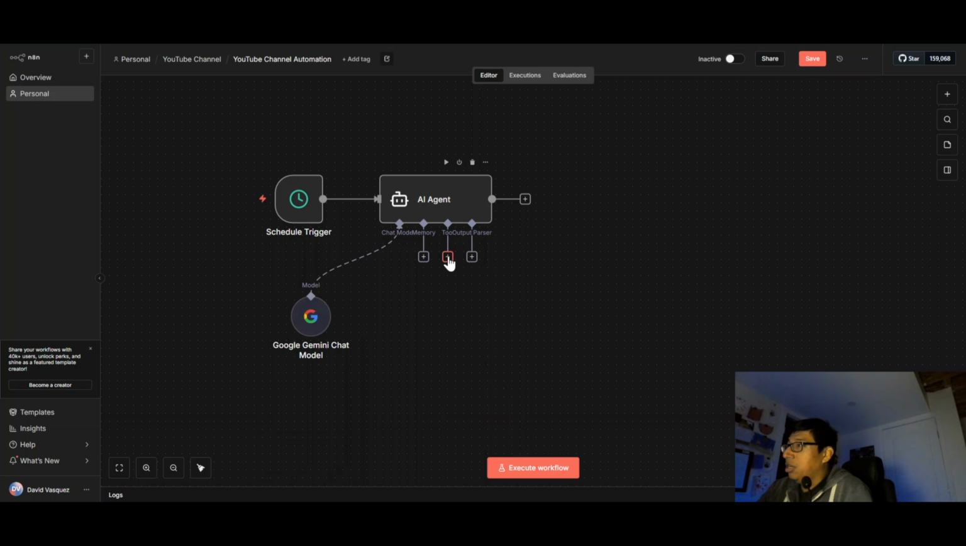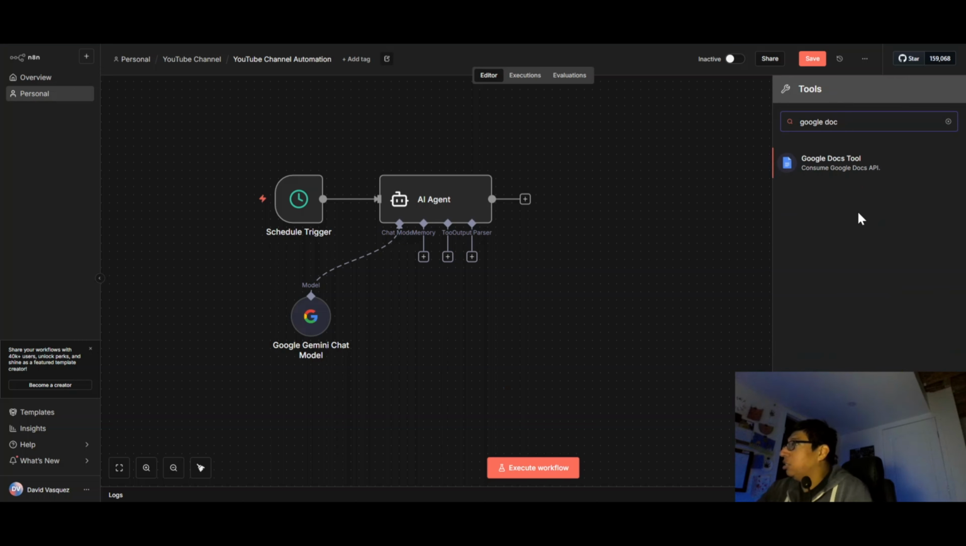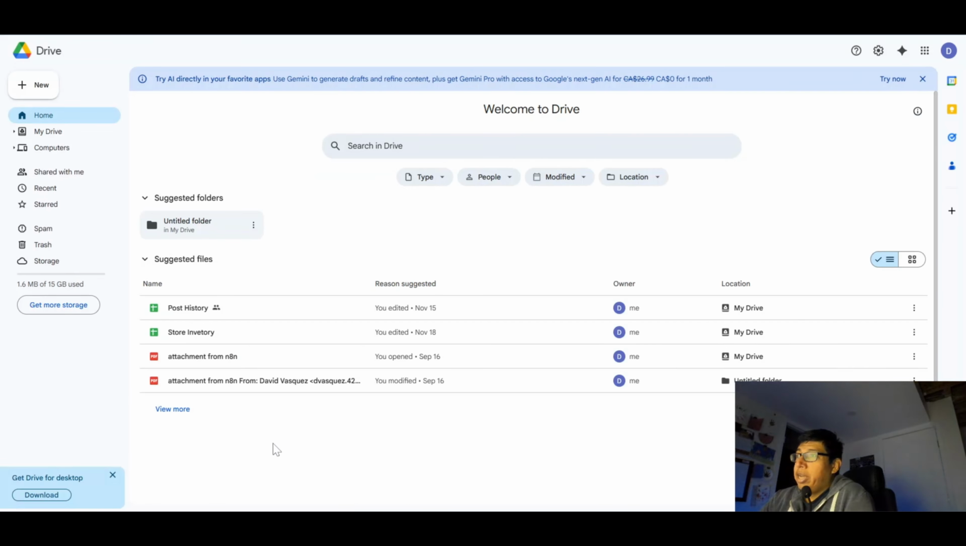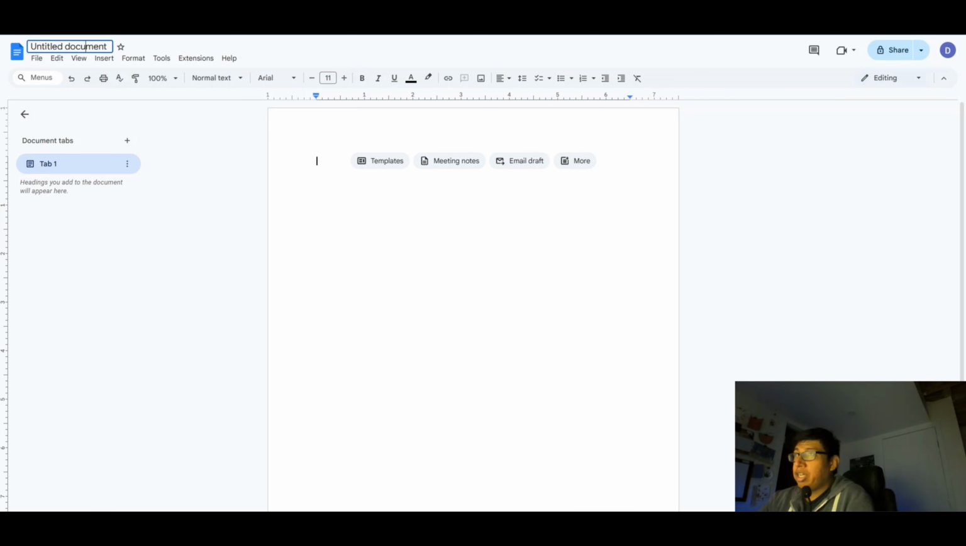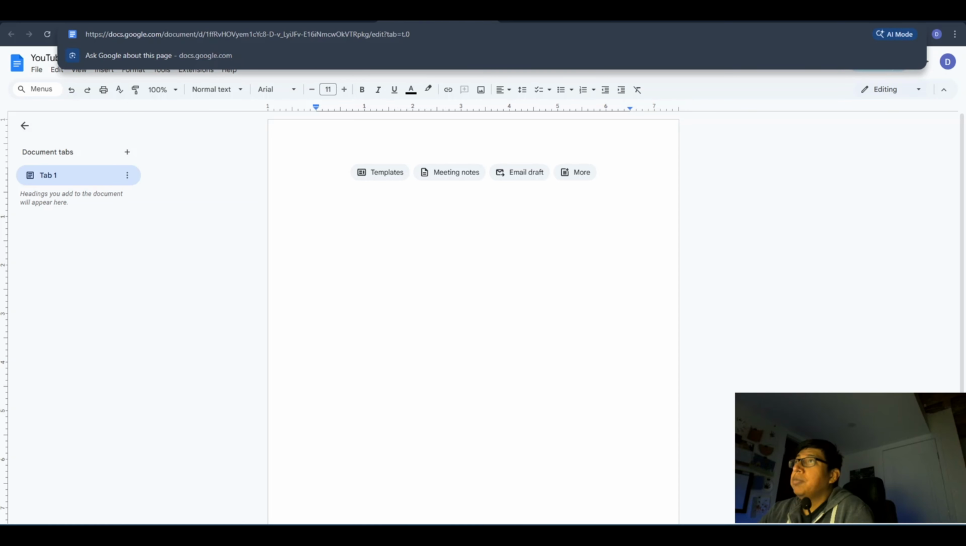And then tools. So the tools is just going to be the Google Docs tool. Just like that. All right, now I'm going to go into my Drive real quick. I'm just going to create a Google Doc right in here. I'm just going to name this prompts, or YouTube short prompts. Just like that. And then save. Okay, I'm just going to grab the ID from here. It's going to be in between the d/ and /edit.